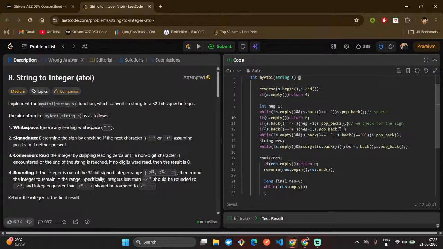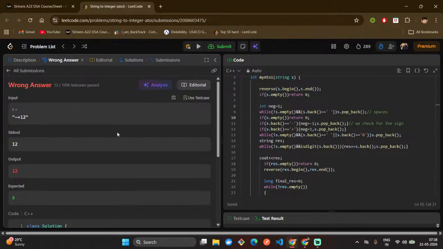So we are checking for the sign, like here we have a negative sign, again a negative sign, and again we have to check. We check the negative sign and increase the length. So s.pop_back, now plus.